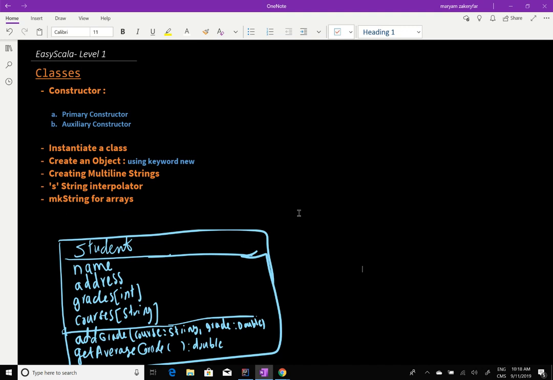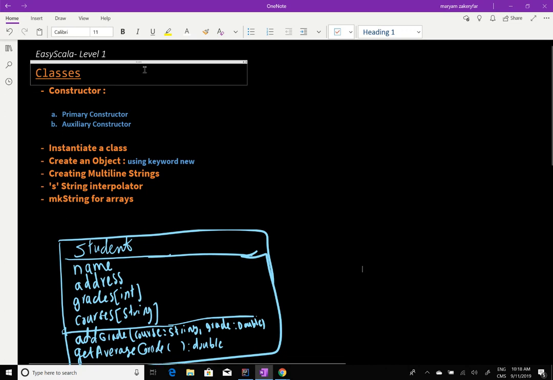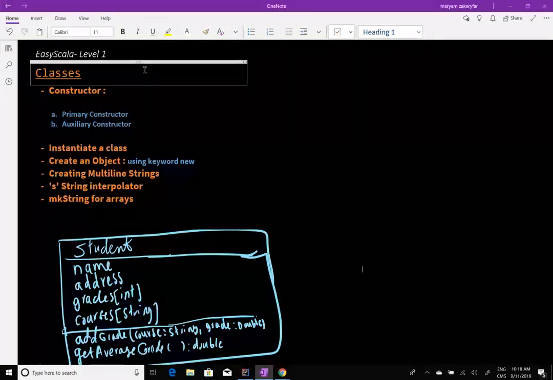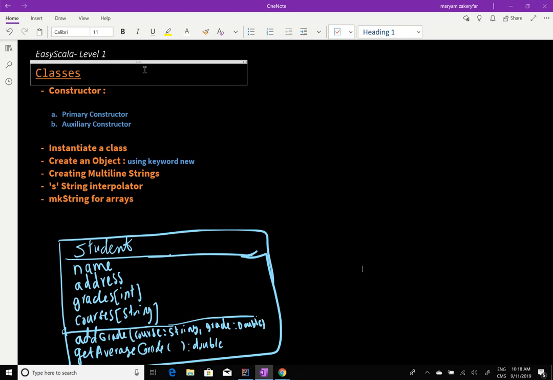Hi, today we're going to talk about classes. In the previous session, we learned about variables and methods, and how to define them, and now we're going to learn about classes. Classes in Scala, honestly, do not differ so much from other programming languages like C Sharp and Java, but the constructors are somehow different.